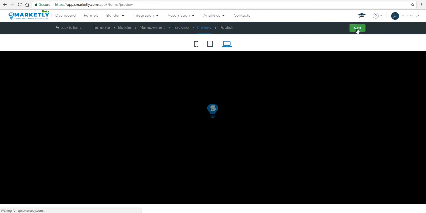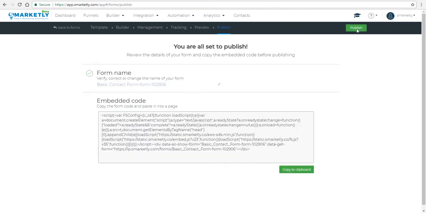Okay, let's continue to the tracking step, which is optional. We can skip this right now. Okay, here you can preview what your form will look like. Okay, the publish step is the last one.